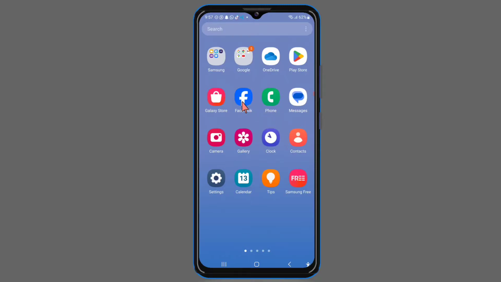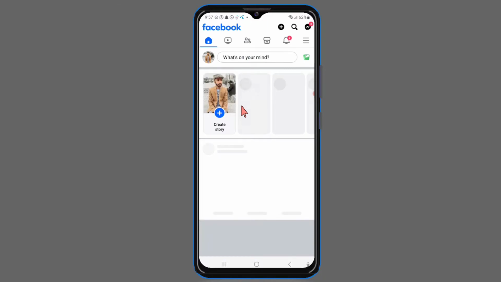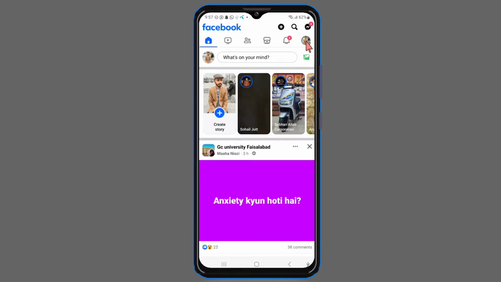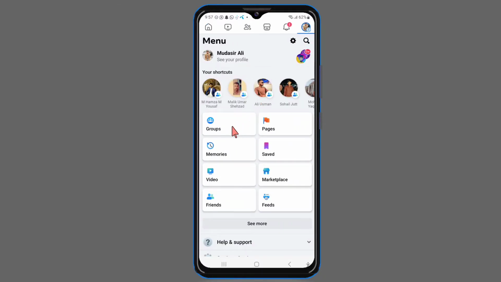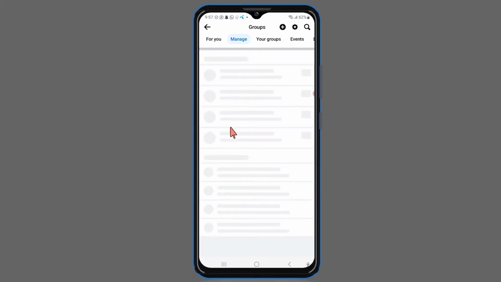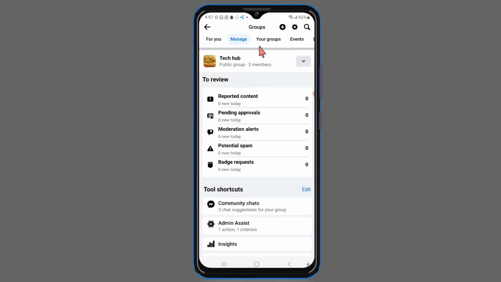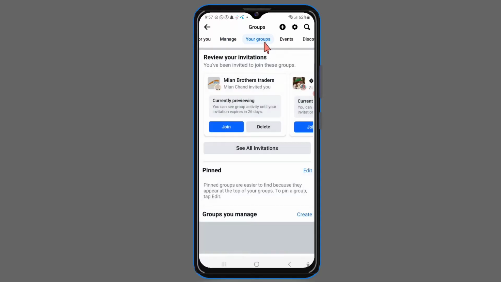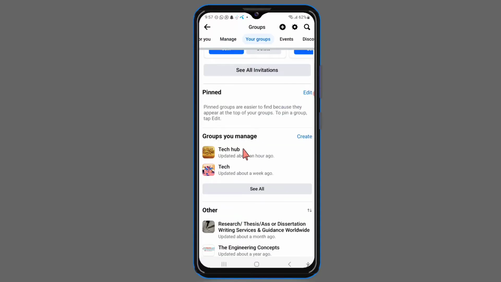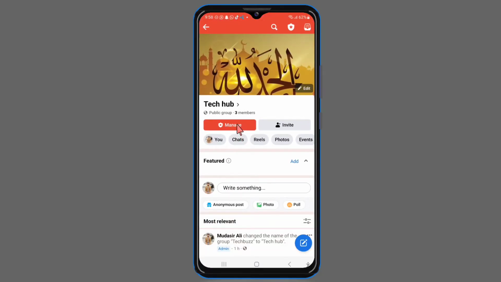First of all, open your Facebook application and then click on three lines on top right corner. After that, click on groups, and then in the top menu click on your groups. After that, scroll down, and here you can see groups you manage. Here all your groups will appear, and now click on the group that you want to share. So I want to share my first group. Click on first group and then click on manage.